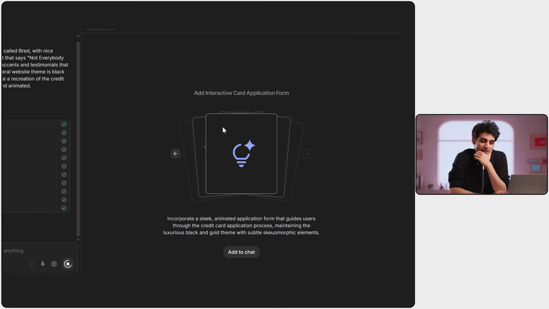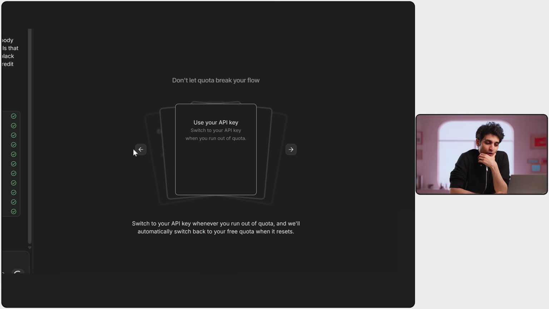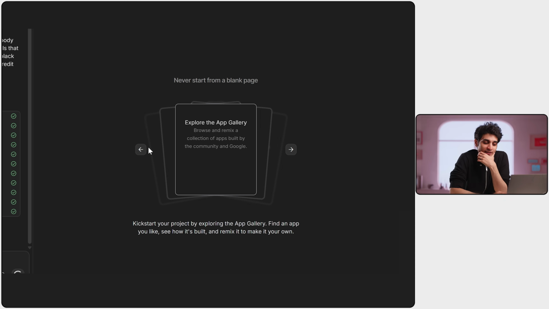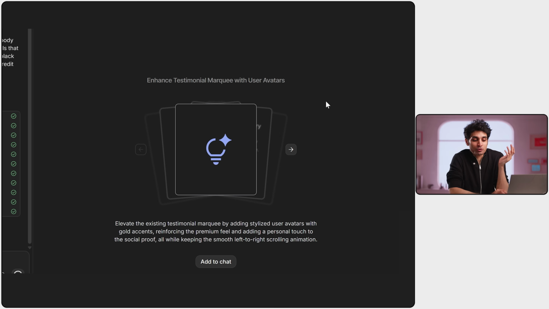One thing I like about Gemini is it gives you suggestions. For example, it's saying add interactive card application form. It's saying implement dynamic card feature showcase. It's saying enhance testimonial marquee with user avatars. I really like those. Although I don't think this is the way we're going to be making websites.